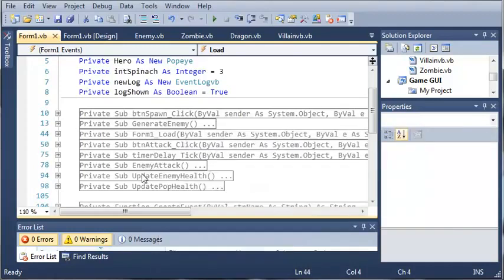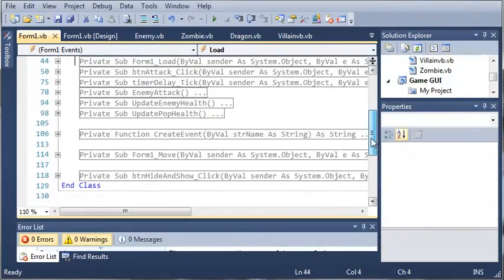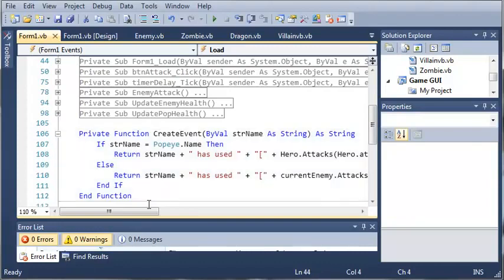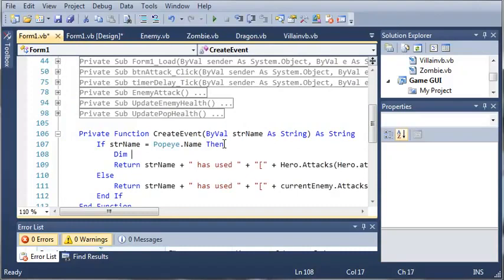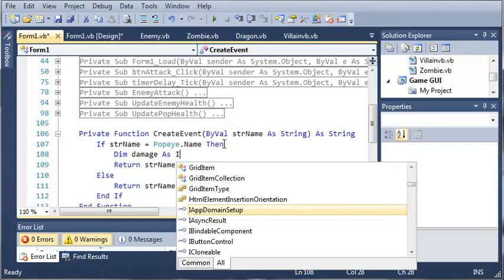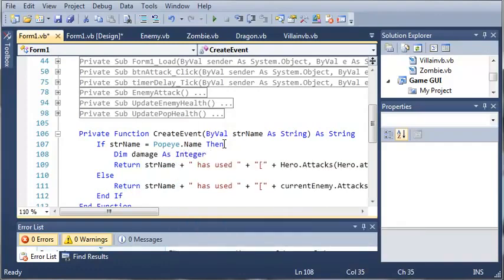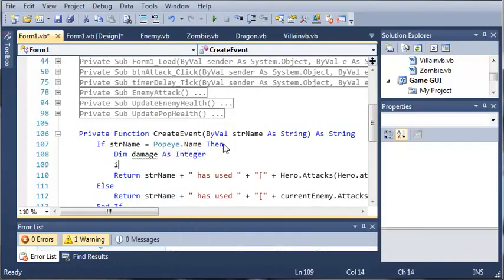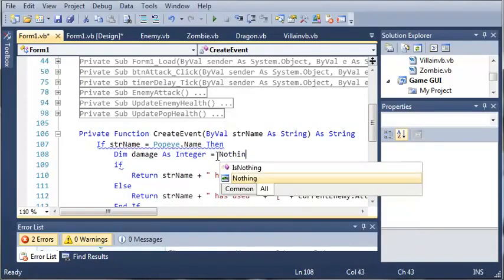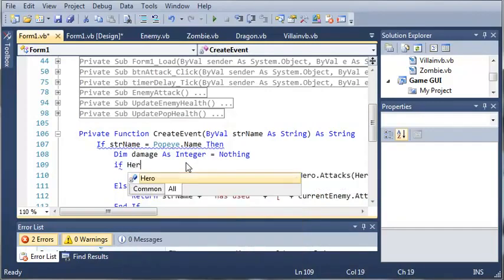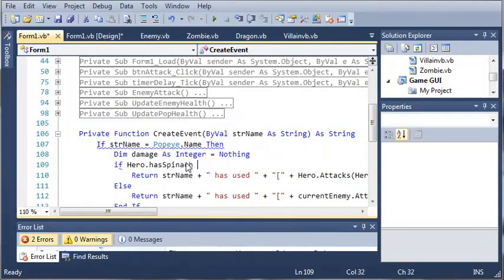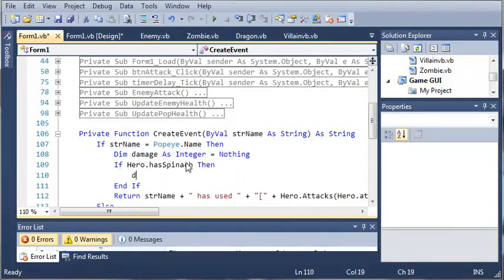And what we can do is, whenever we create an event, let's see here, private function create event. So if string name equals Popeye, then what do we want to do? Well, we'll declare damage as an integer, and we're going to use an if statement. We'll set damage equal to nothing, so it'll quit complaining about that. So if hero dot has spinach, then what do we want to do?